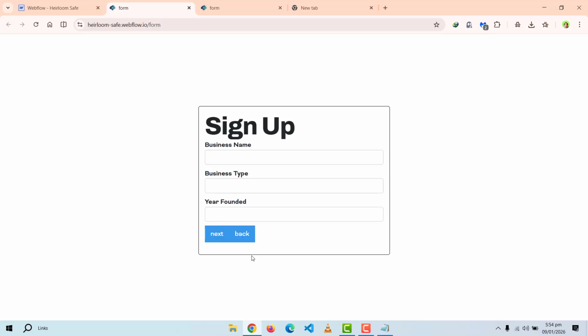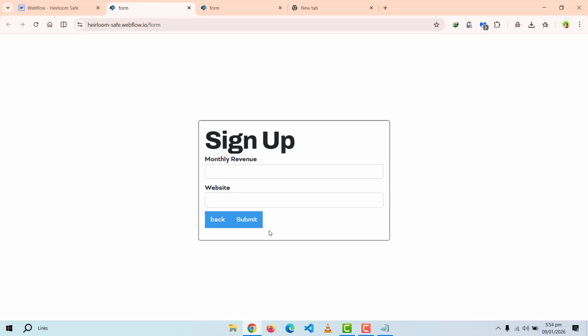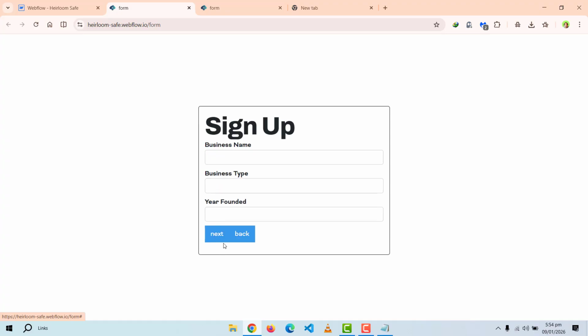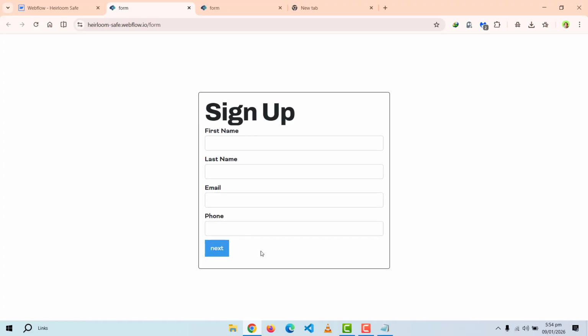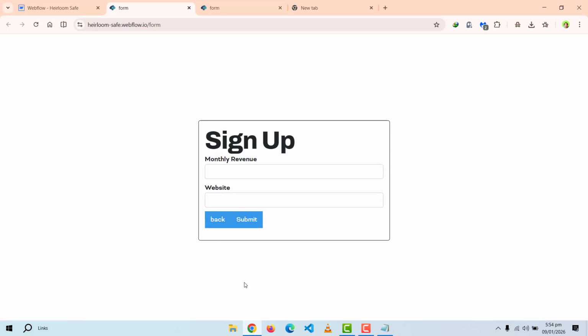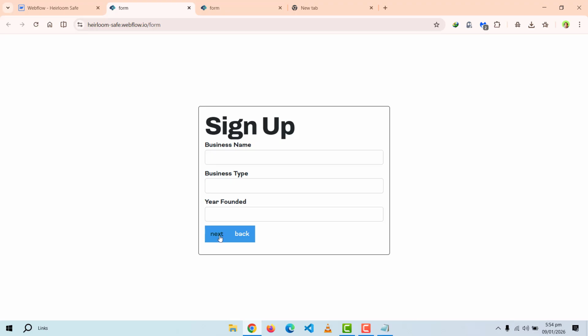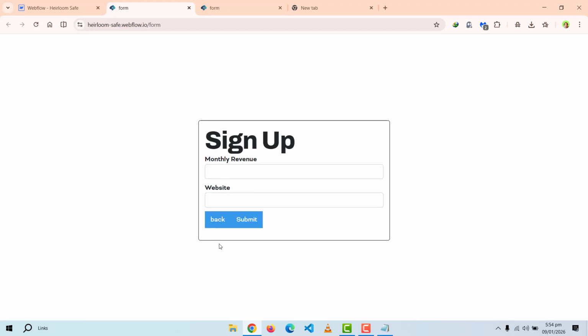So click next. It is going next. When you click back, it is going back. You can also add a progress bar, but I won't do this here. So this is a perfect sign up form you can create in Webflow.